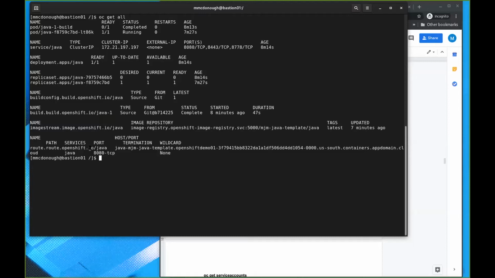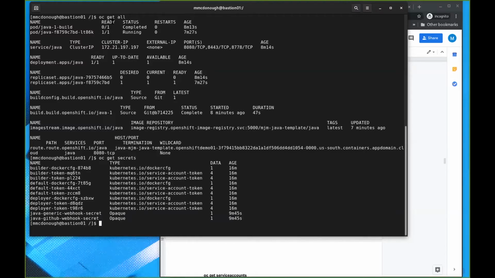When you run OC get all, it's slightly misleading. It doesn't actually display every object in the namespace, but it displays the common objects. There are other objects that are created, like secrets, for example, that are not in this default list. And there are some things like config maps, secrets, and volumes when you get into storage. So just be aware that OC get all displays the common objects, but not everything.